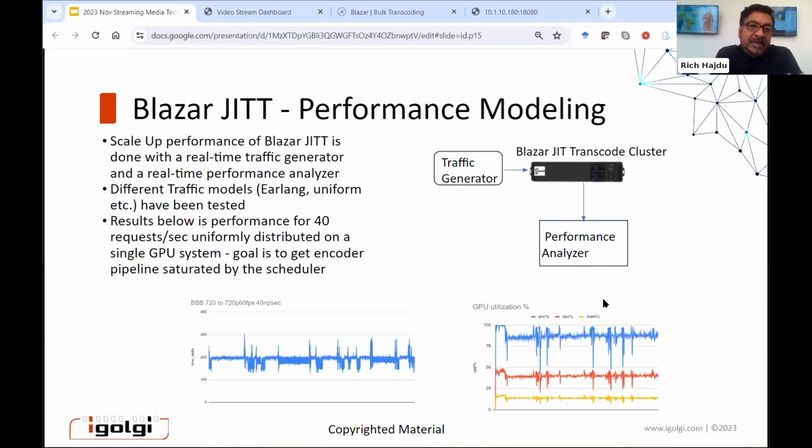Yeah, actually what we have done is better than that. We have built a performance modeling tool. It allows you to build a traffic generator that blasts traffic with various models into a just-in-time transcoding system. Usually people use Erlang models of traffic generation or uniform models of traffic generation.